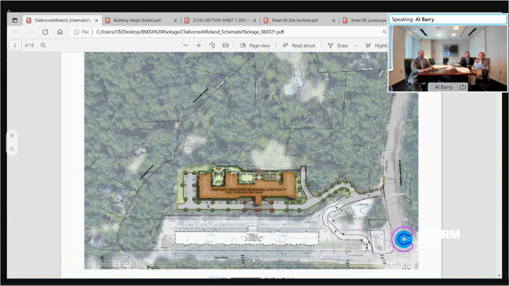I'd like to turn it over to Jared to give you some of his work that dramatized the height differences between the various buildings and grades.